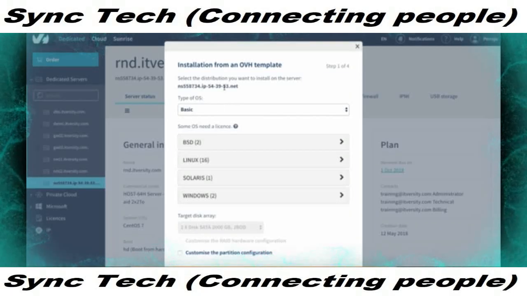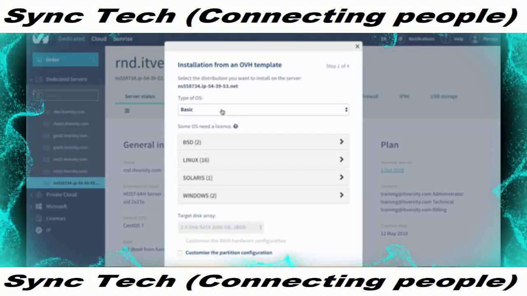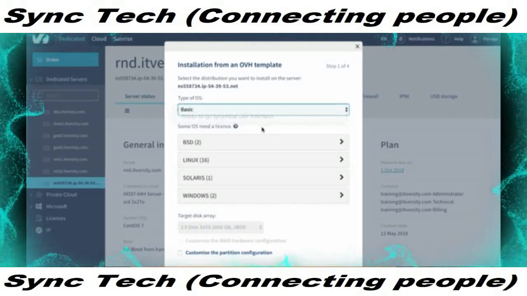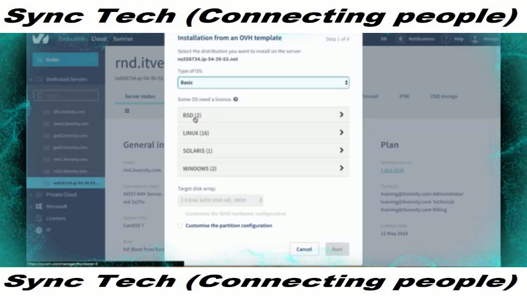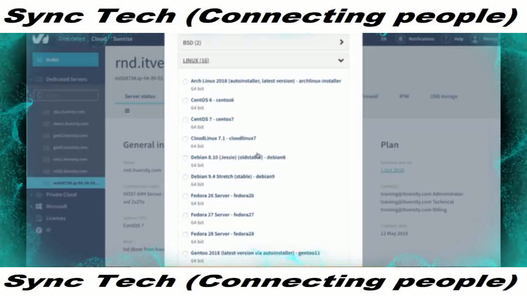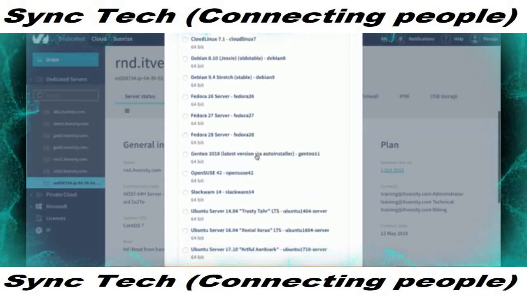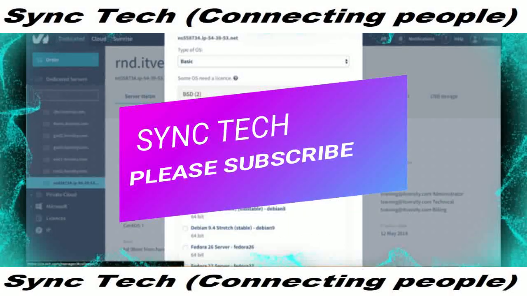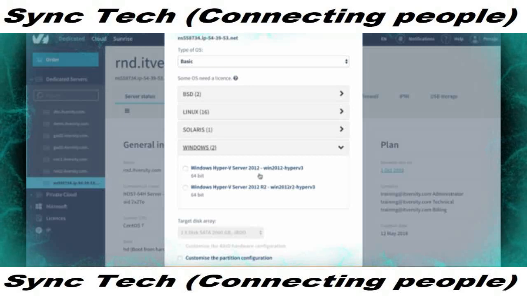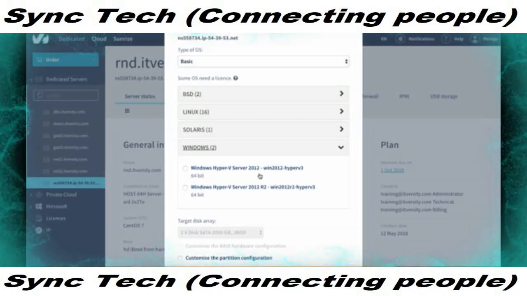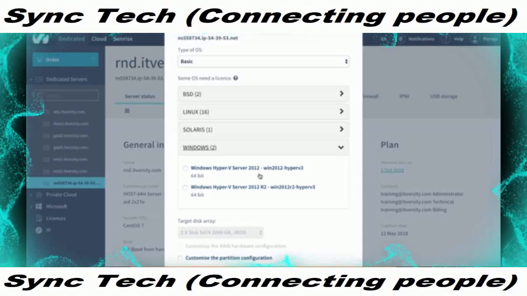And you can see when it comes to type of OS, there are two types. One is basic and the second one is ready to go. I will come to ready to go in a moment. Under basic, you can install either BSD or Linux. If you expand Linux, there are options such as CentOS, Fedora, SUSE, Ubuntu, etc. So you can install any of these. Okay, and also you can set up Windows if you want. However, you might have to buy the license and register your Windows server, but you should be able to set it up.